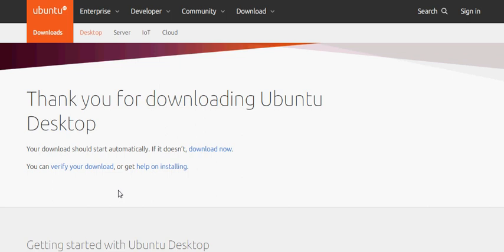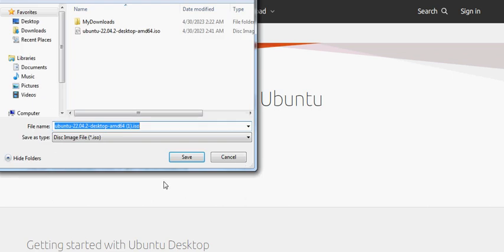So at this point it would start up. Give it a moment here. It's got to connect and set up and stuff like that. And you were just waiting. There it goes. Okay, you can see I've already downloaded it, so the full image is already there.